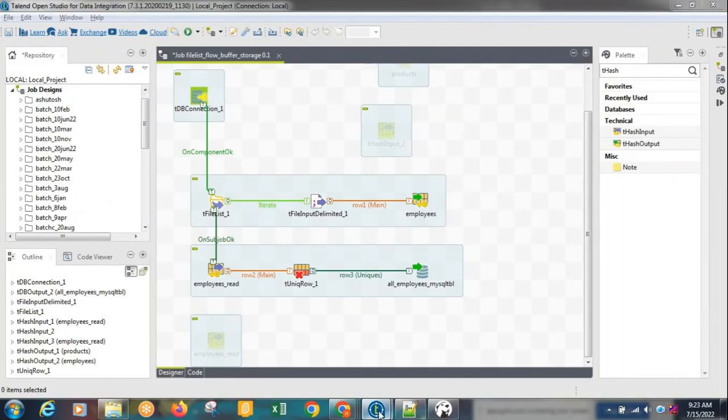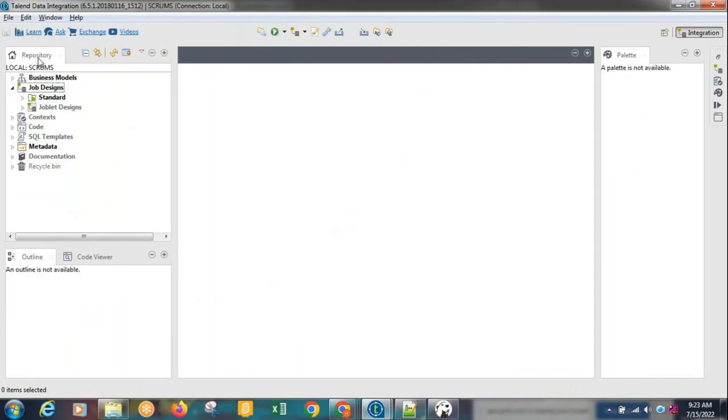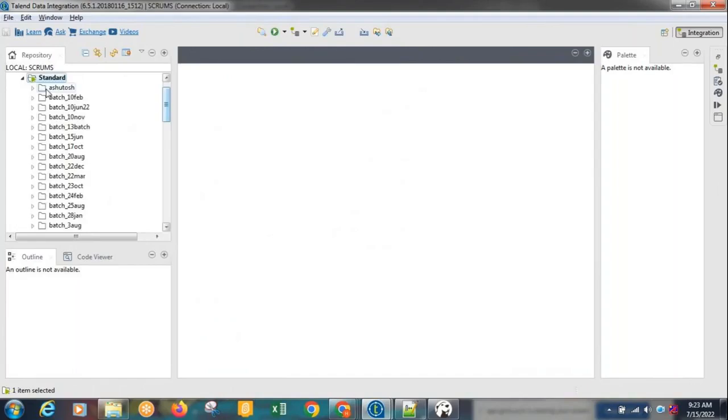Whereas in the enterprise version, the structure of the repository would differ, guys. Standard, joblets. Our jobs are to be designed under Standard, guys. So this is the place where we create the jobs. And joblets is a different concept that we would discuss later. So this Standard is the place where we would create them, guys. I'm just creating one folder for you.